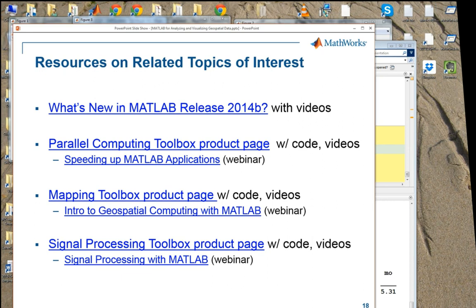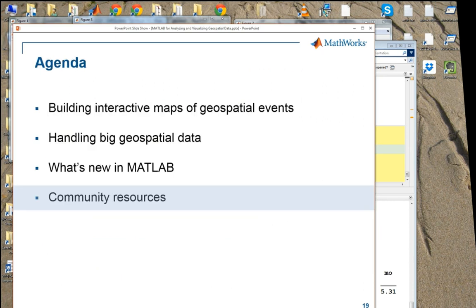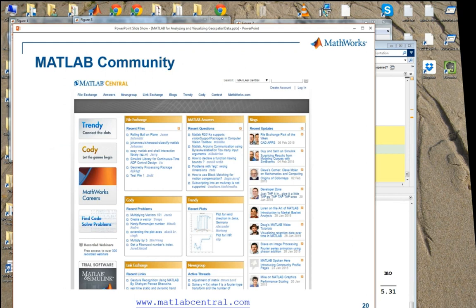Got a bunch of links here on related topics. There's both videos, code, and in some cases webinars on all these topics. What's new in MATLAB, parallel computing, mapping toolbox, signal processing toolbox. And now for community resources, which I think is really important also.